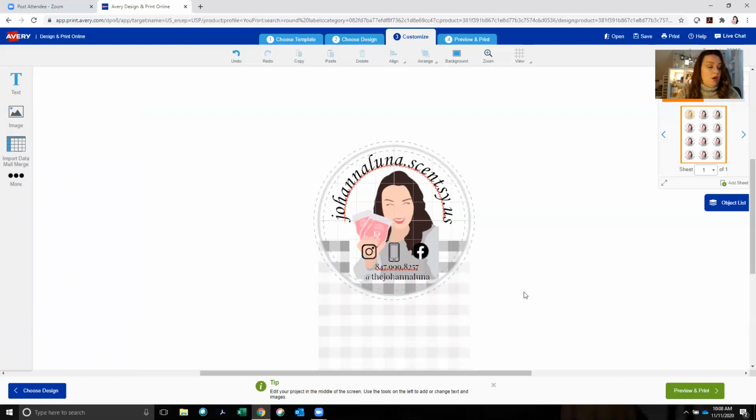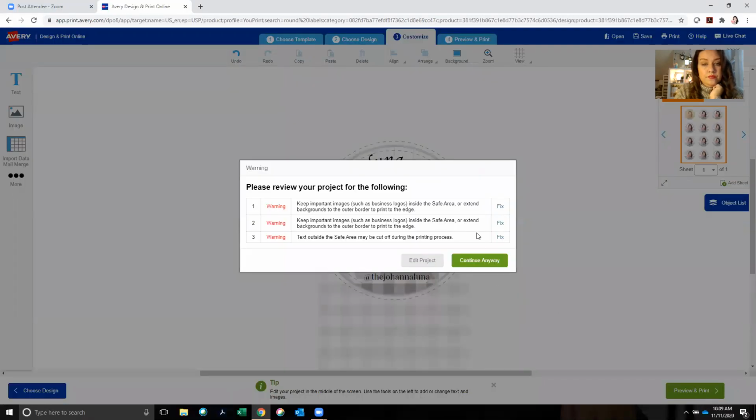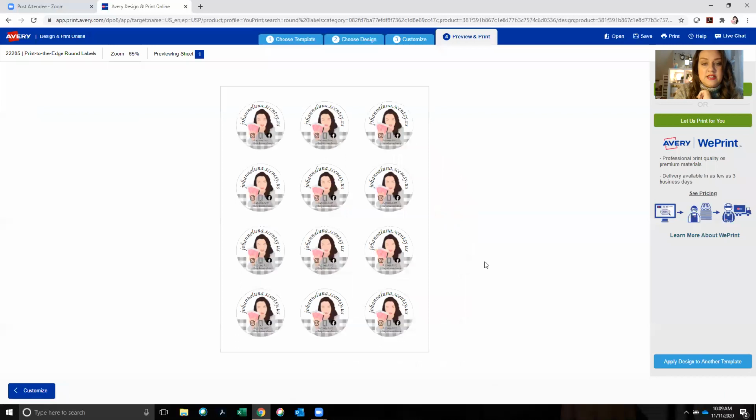So now what we're going to do is I'm just going to preview and print. It's giving me warning backgrounds. That is for the Buffalo check, everything that kind of overhung, but I can see that everything is in the template that I want to be in the template. So here is my finished product here.